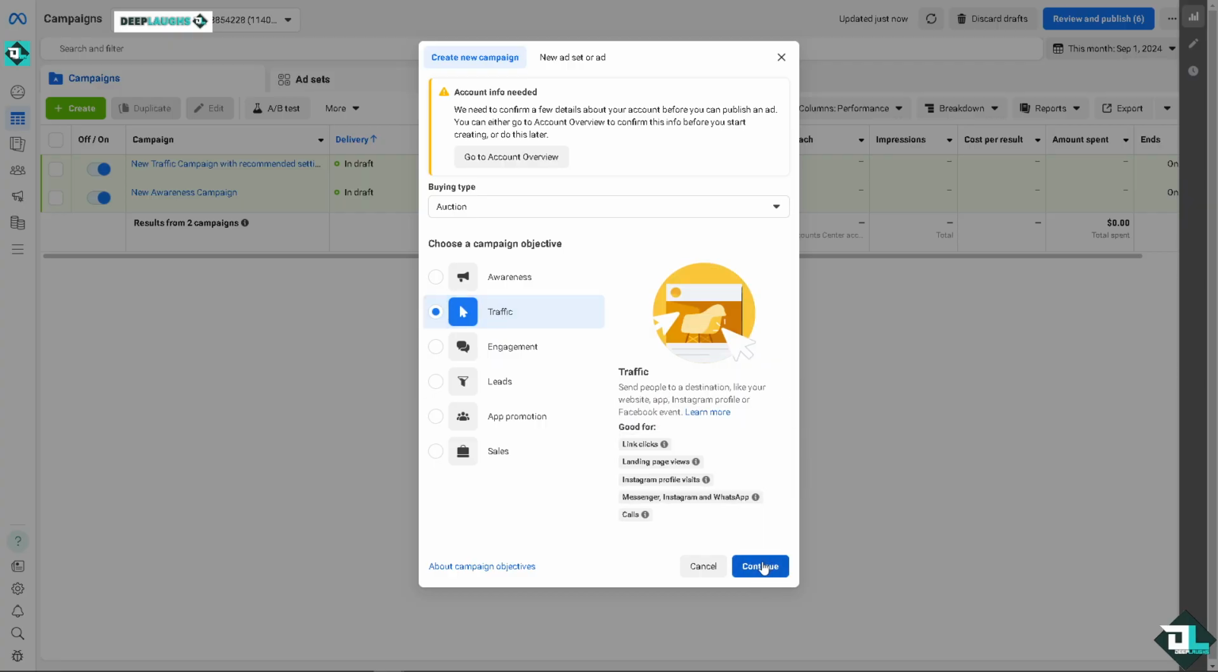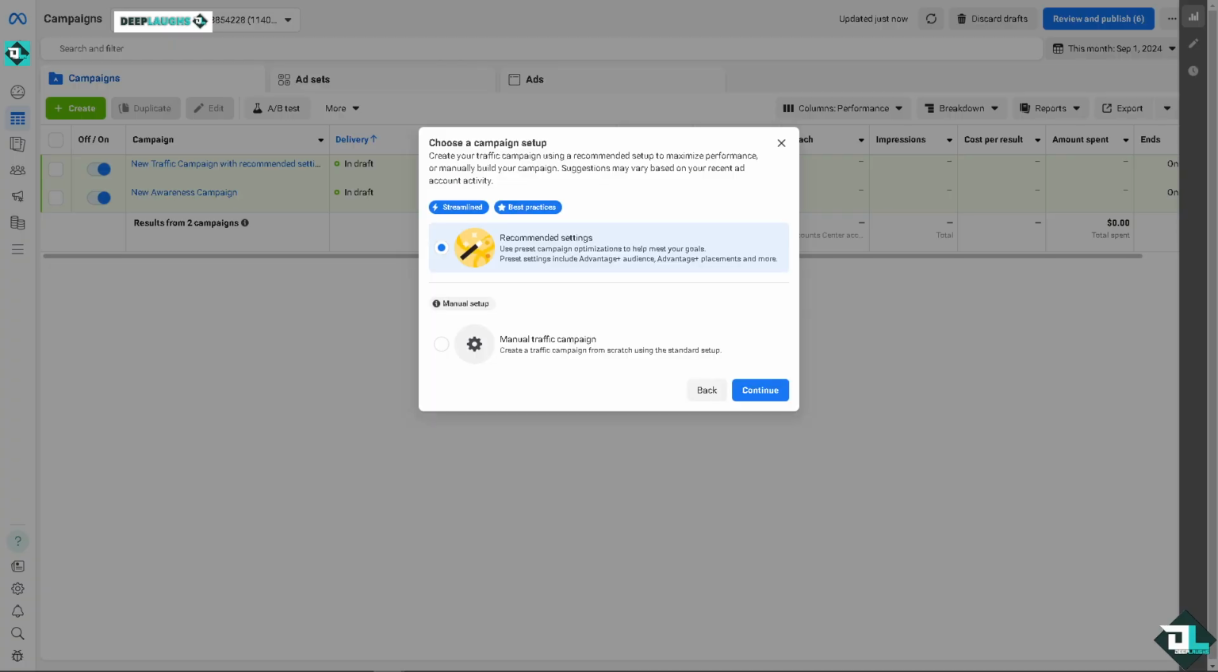All right. Click on that and click on continue, because we can send people to a destination like a website, app, Instagram profile, or Facebook. Again, because we're going to use this remarketing audience in the Meta ads, you have two more options. You can use the recommended settings, which I highly suggest if you don't have any coding background or technical expertise on Meta. But if you have a proficient knowledge of using Meta, you might want to use the manual traffic campaign, because you can create traffic campaigns from scratch using the standard setup. So you can have more control over the ads that you wanted to work with. But for now, let's use this one.